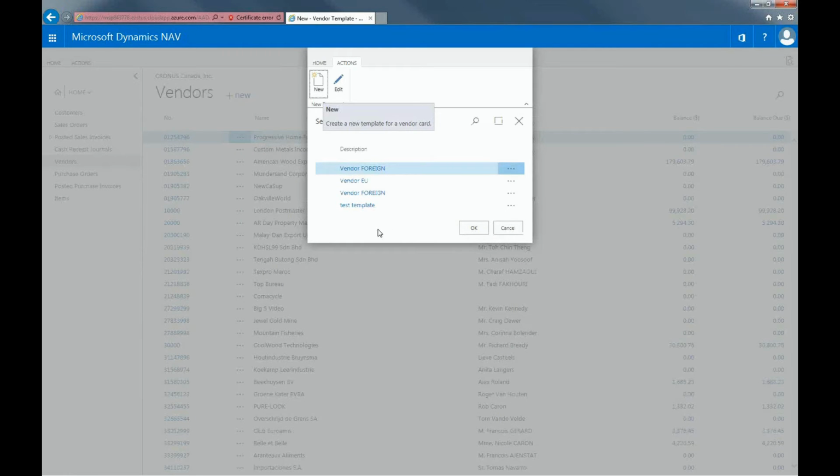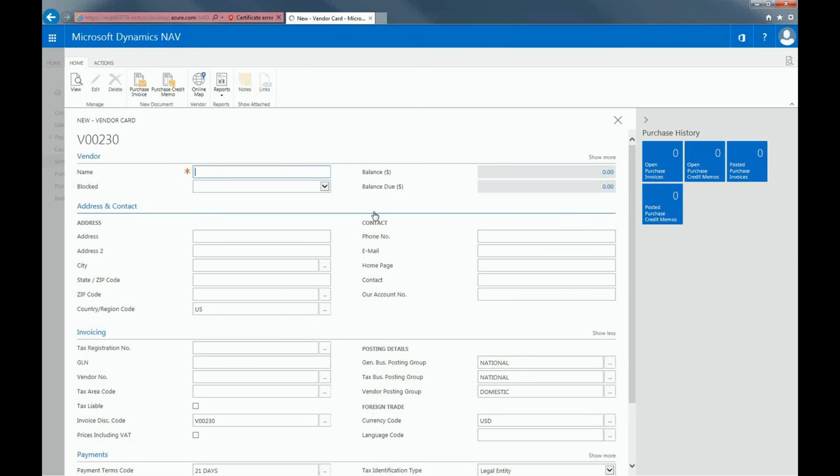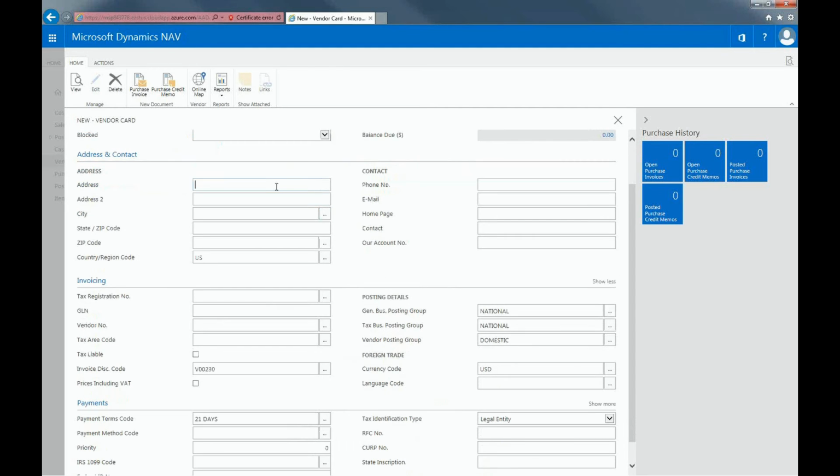And then you can choose the test template, which we just created. And then we can fill in all the other details. For name, I'm going to put in New York Distributors. I'm going to put in the address. And the city as New York.